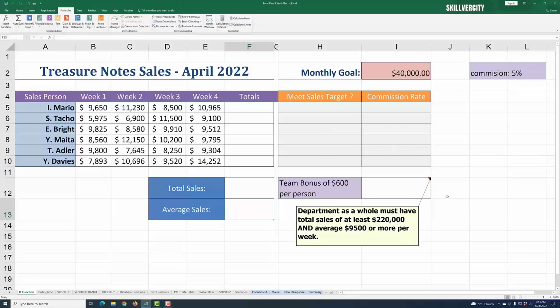Before we do that though, let me quickly describe the data we have on screen. This is Treasure Notes sales for the month of April, and each of the salespeople, Mario, Estacho, and so on, have their weekly sales from week 1 to 4 listed here. The first thing we're going to do is calculate the sum total of their sales. How much did each of these people sell in total, and after that we're going to calculate the overall total sales for all the salespeople.